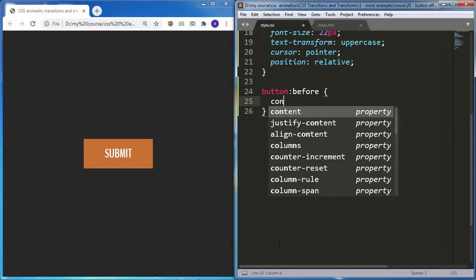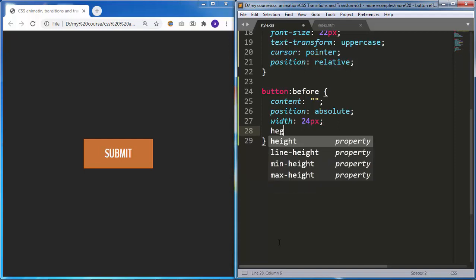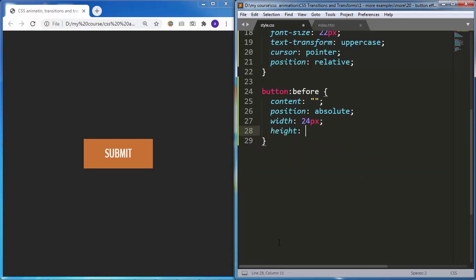and I will add content, empty strings, then position, absolute, width, 24 pixels, height, 24 pixels as well, then top, 0, left, 0. And let's add a temporary red background.